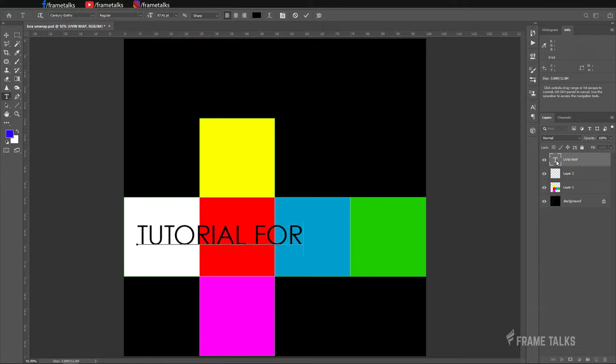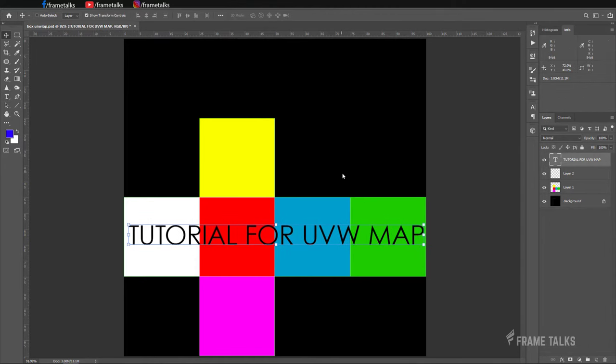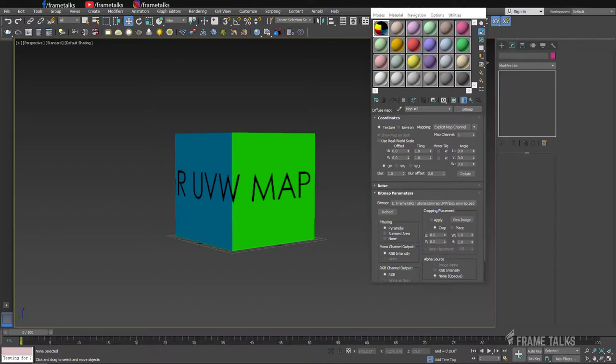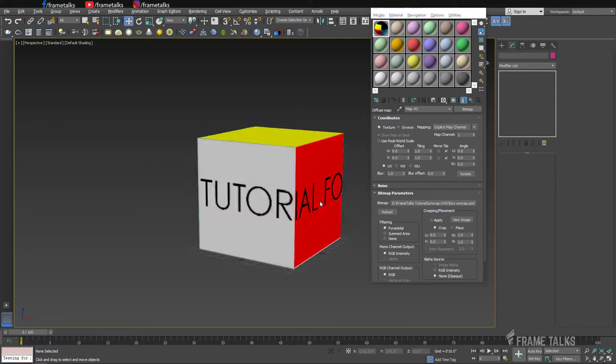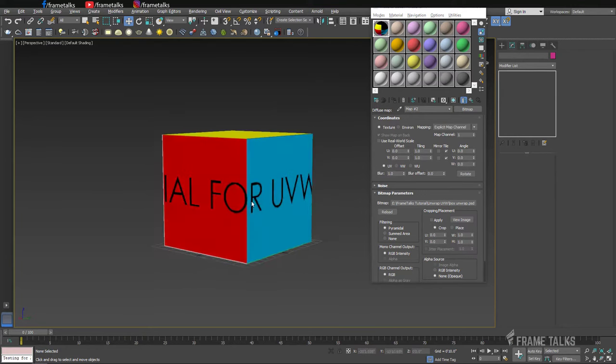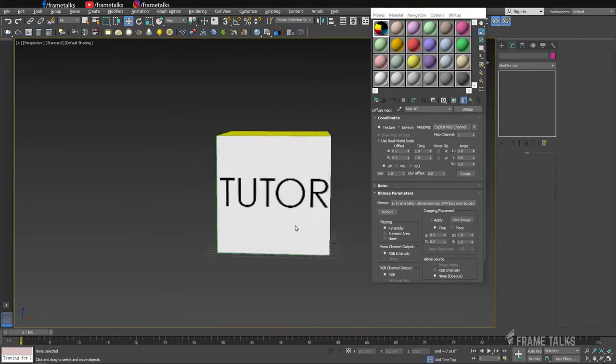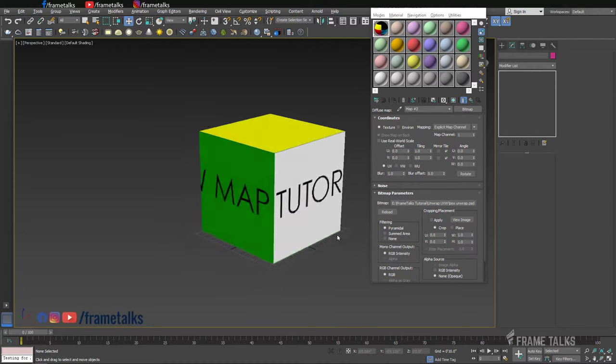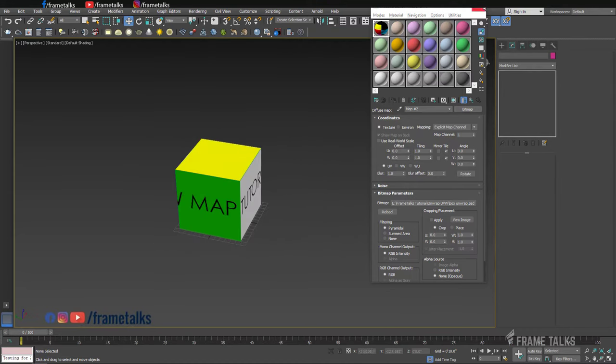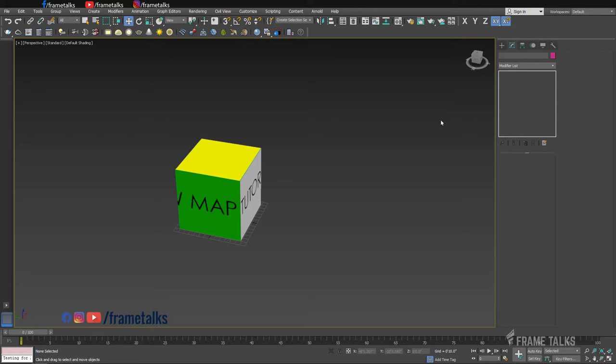Well, a box doesn't need to be unwrapped, but I'm just showing a basic example of how to use the unwrap modifier. So let's write any text over here and see how it affects our model. As you can see, the maps are perfectly applied on the box, and this is the simple technique of using UVW unwrap. And let's see another example with a cylinder type of object.